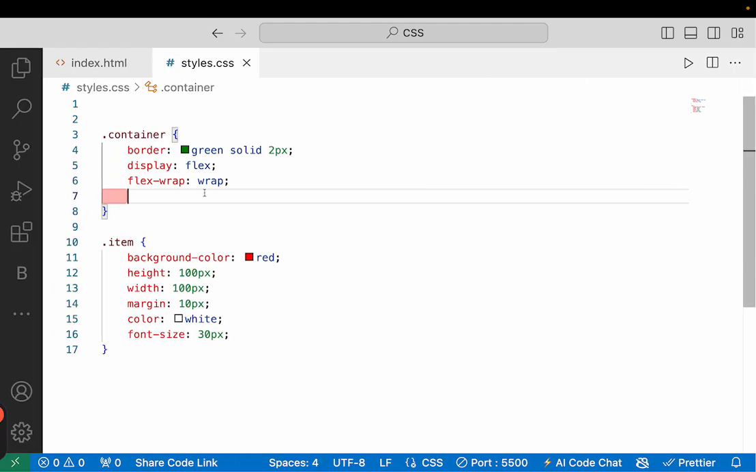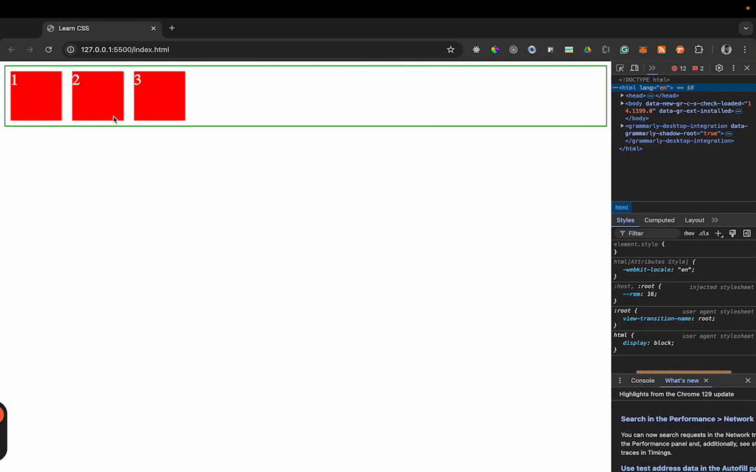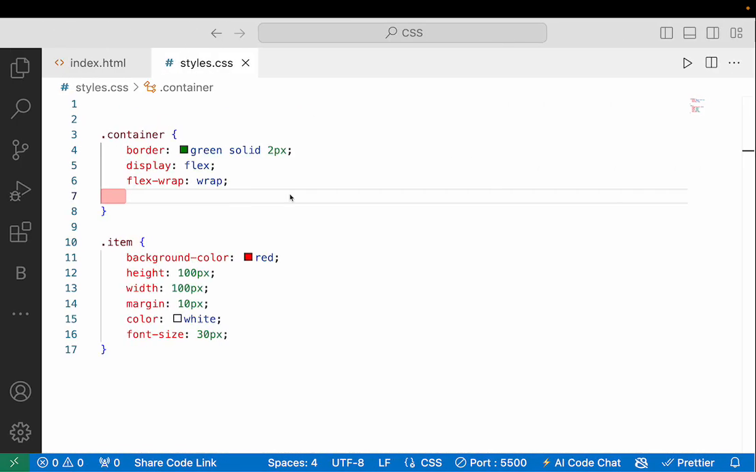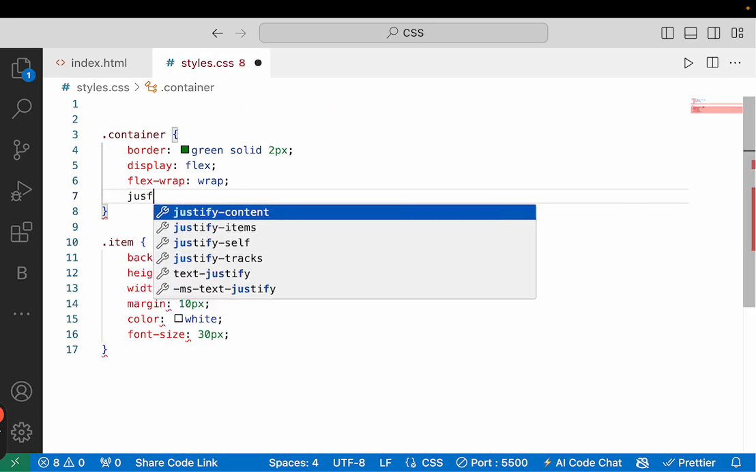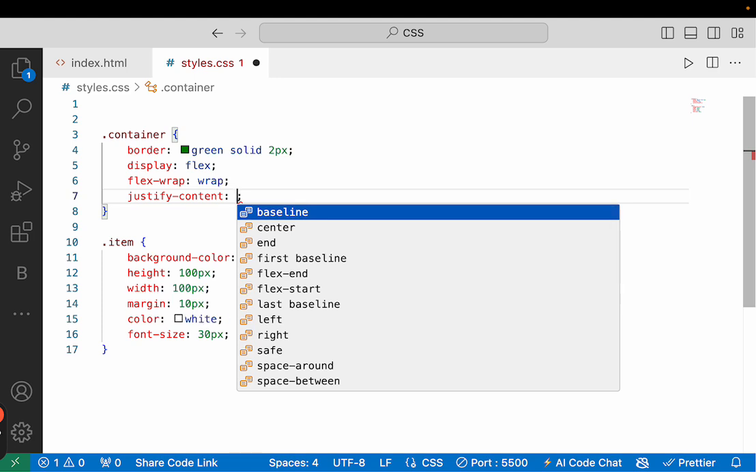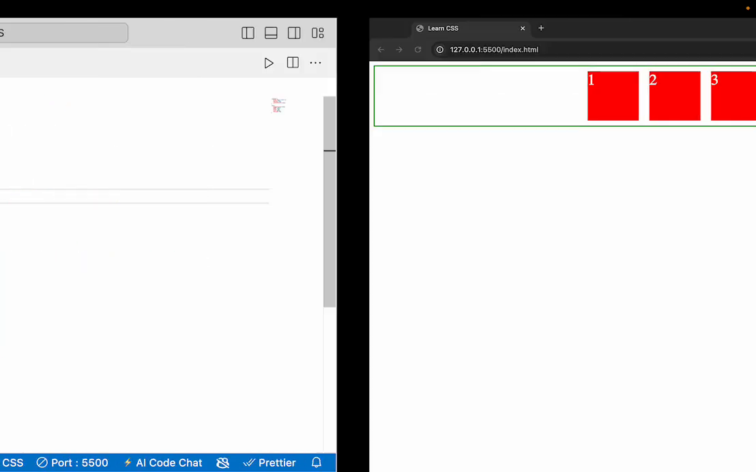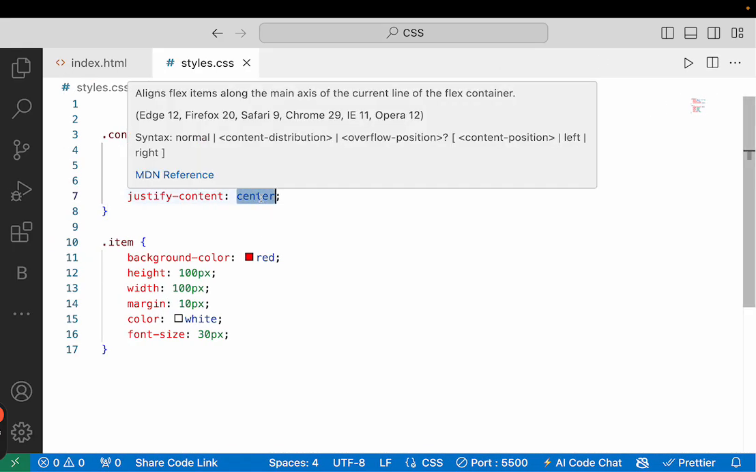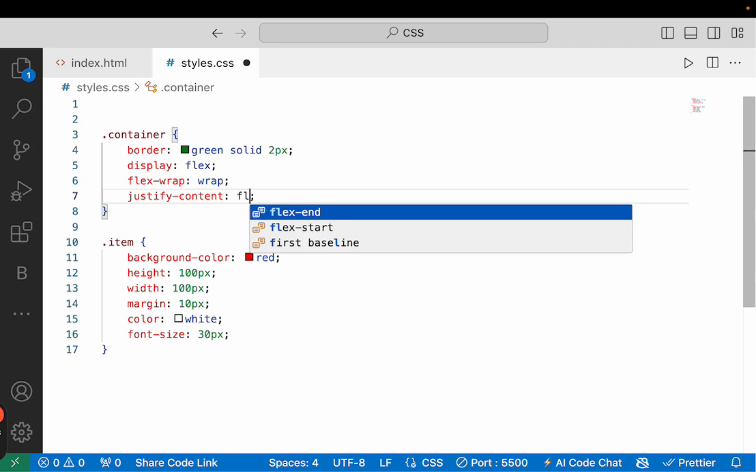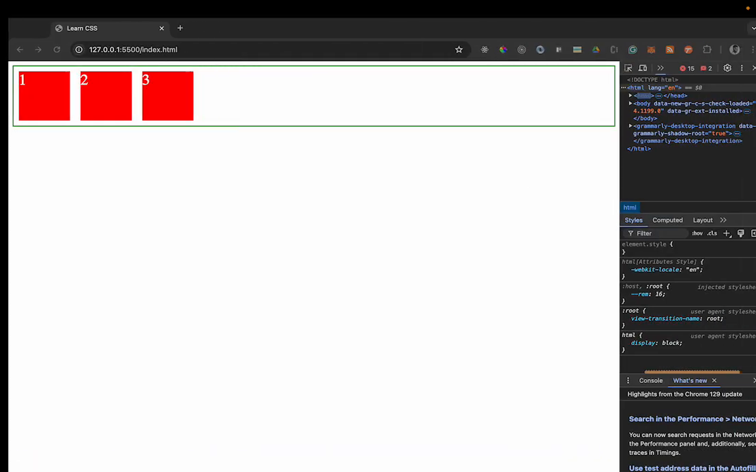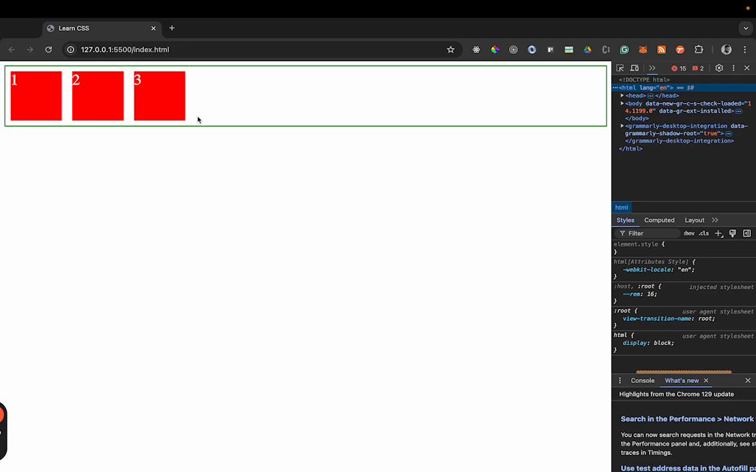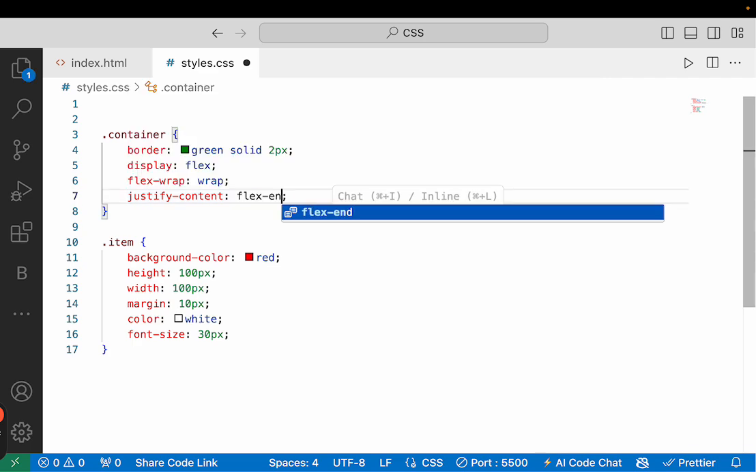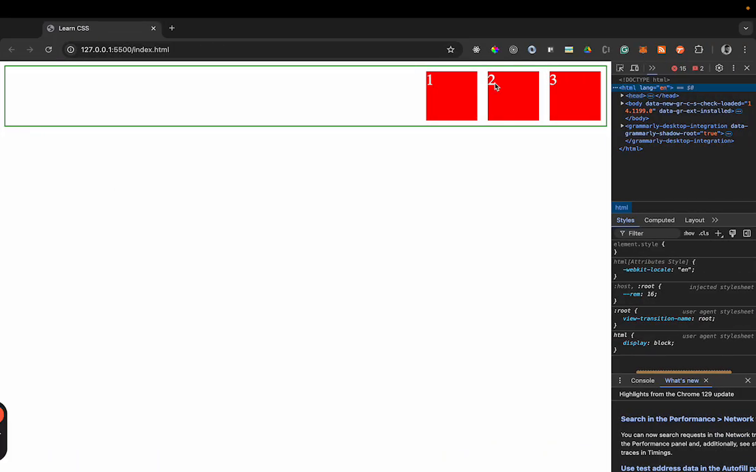Okay, so what if I want to arrange how much space the items take within the container? So you can see there's still much space. So I can do justify content. So justify content takes a couple of things. You can do center, and this will take everything and put it at the center. Okay, you can do that. You can also do flex start. Okay, justify content flex start, it puts it at the beginning of the box itself. You can also do flex end. Okay, so it takes it to the end.